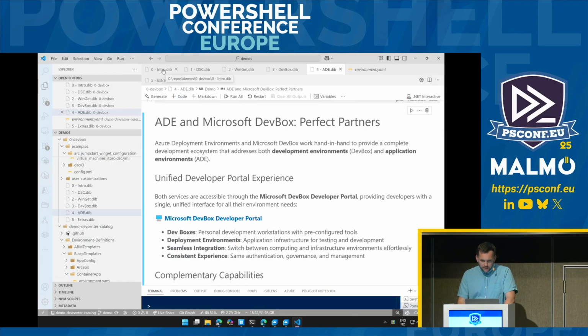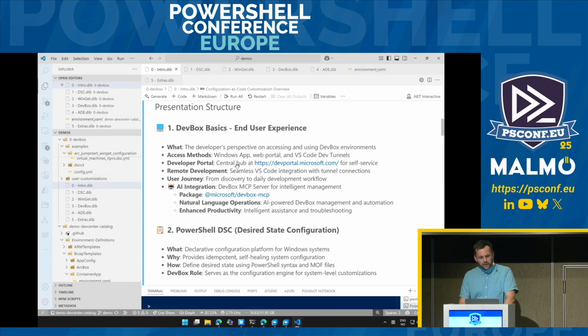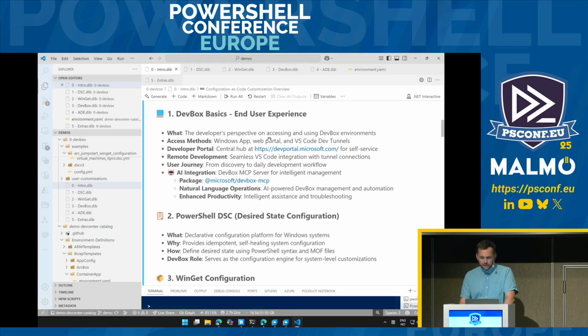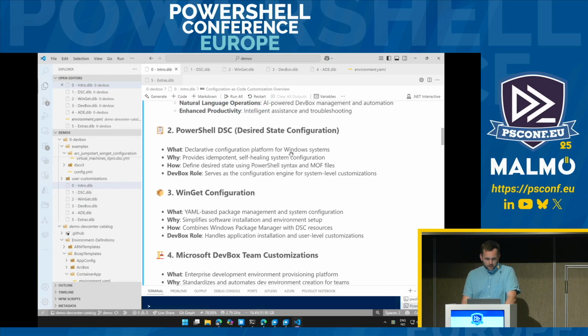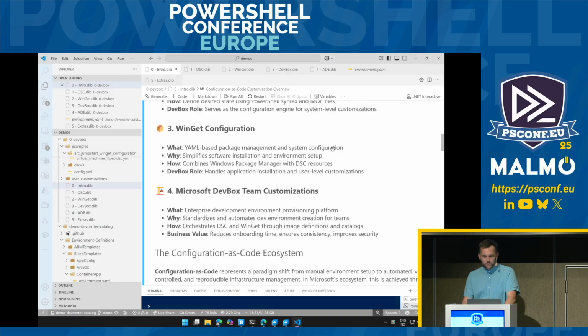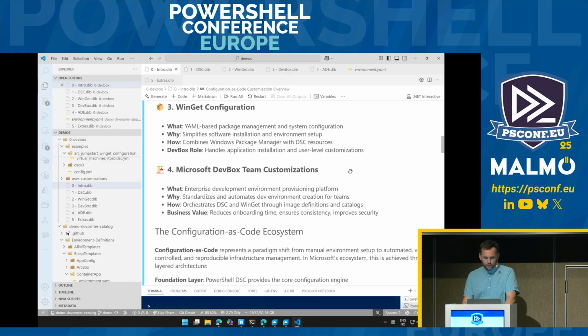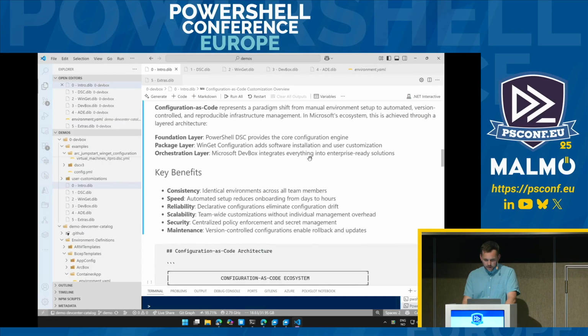So let's try to wrap things up. We have gone through the DevBox basics, right, and had a look at the different access methods that we have. We had a look at the VS Code Dev Tunnels feature and had a quick peek at the DevBox MCP server that was also announced at Ignite. Talked a little bit about PowerShell Desired State and Winget configuration, how that comes into the picture when it comes to how the DevBox service uses team customizations and user customizations.